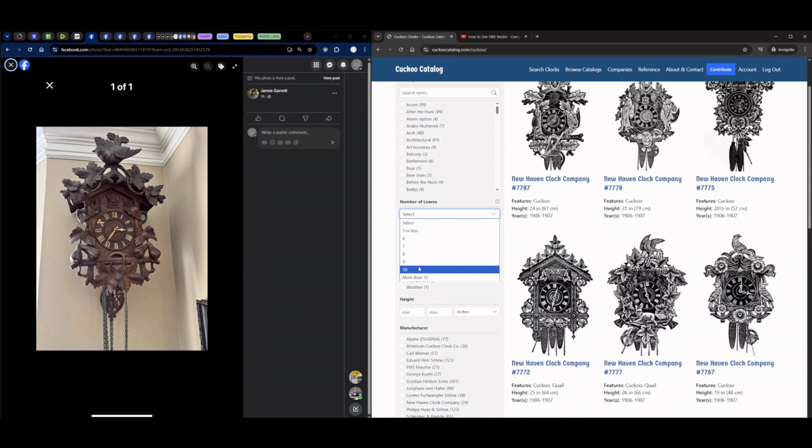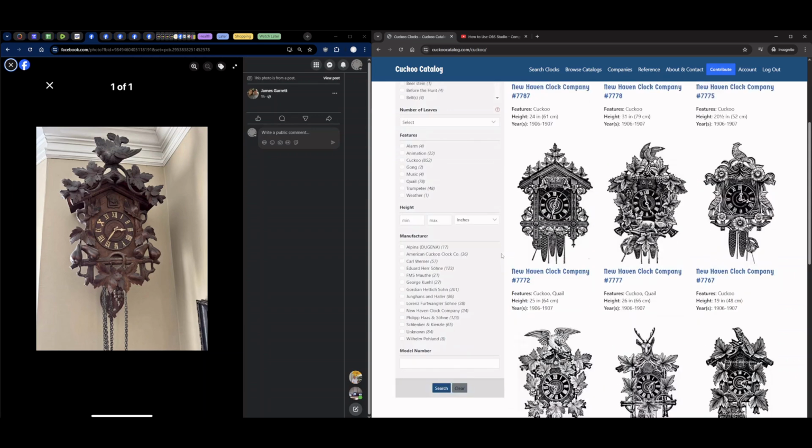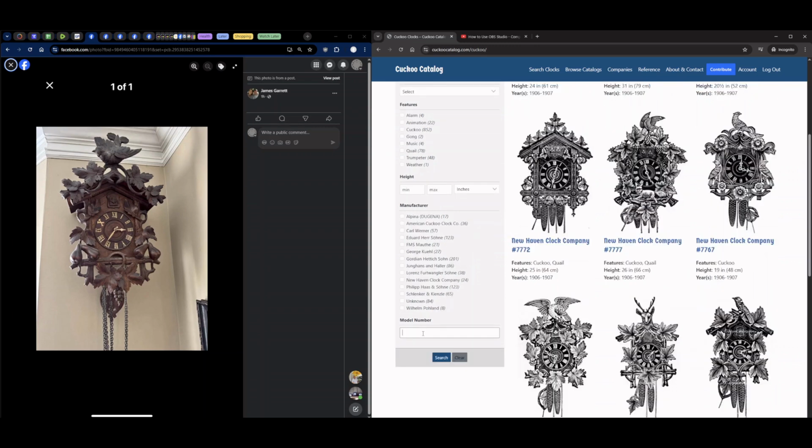Searching by the number of leaves is most useful when you're dealing with clocks with a few leaves. Once the number of leaves gets up to about 10, I don't even count them anymore, because the more leaves you get, the harder it becomes to even determine how many leaves there are, because sometimes they'll be overlapping in the clock. So it's more useful for clocks with smaller numbers, like 7 leaves. You can search by the height in either centimeters or inches, and you can search by the manufacturer or the model number.